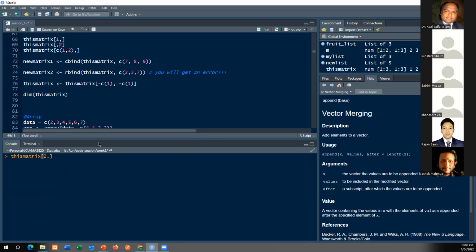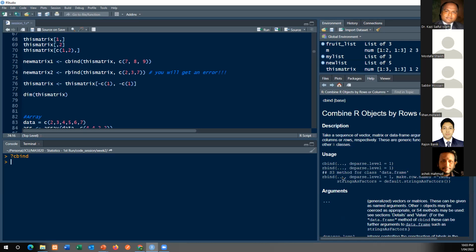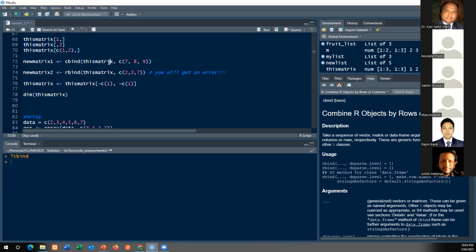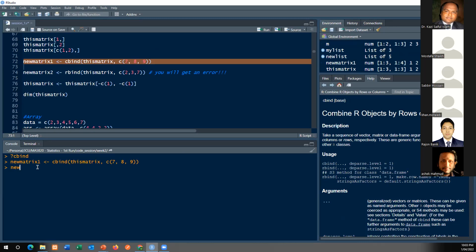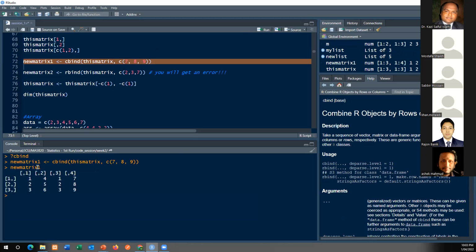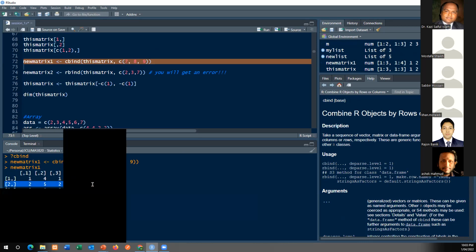And now we will see how we can add a new column. This is cbind, a column bind. C for column, R for row. If you just type cbind help, you'll get help instantly. You can see cbind is for columns and rbind is for rows. If I do this and print new matrix 1, you can see we got a new column. The new column 7, 8, 9 has been added as a fourth column.